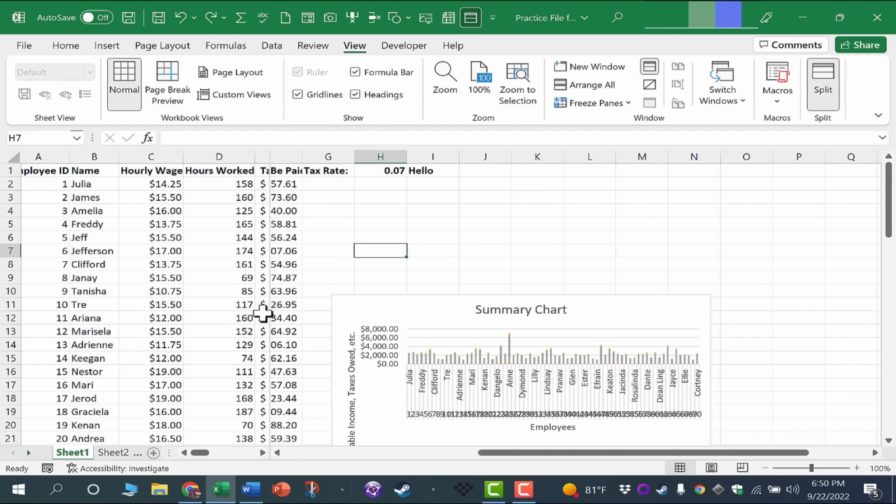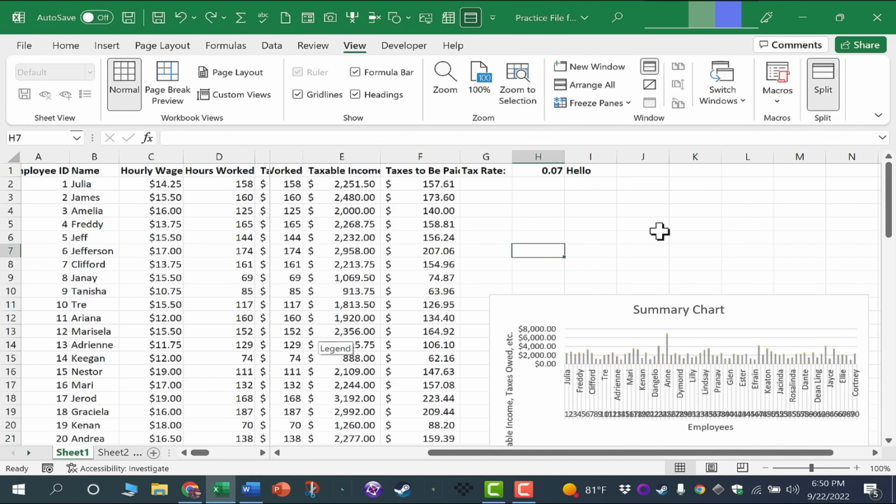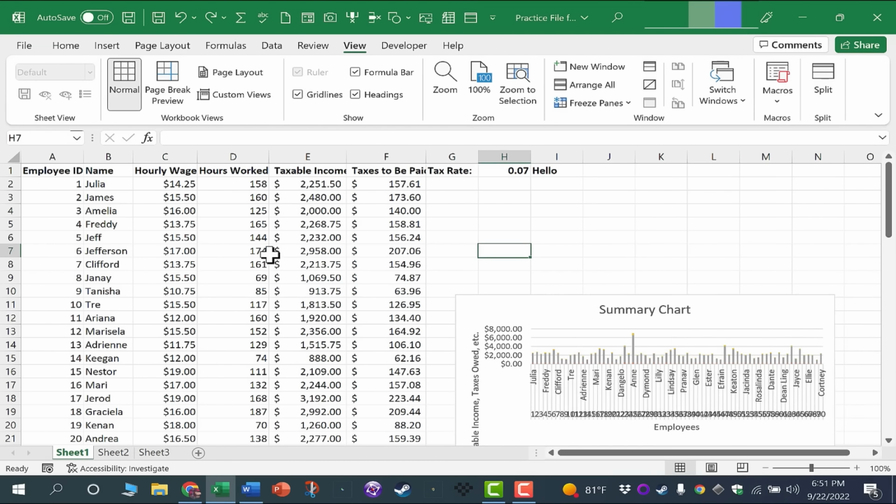If I want to get rid of the split window line completely, yes, I can click this toggle button, but there's also an easier way. If you just double click on a split window line, it will disappear.